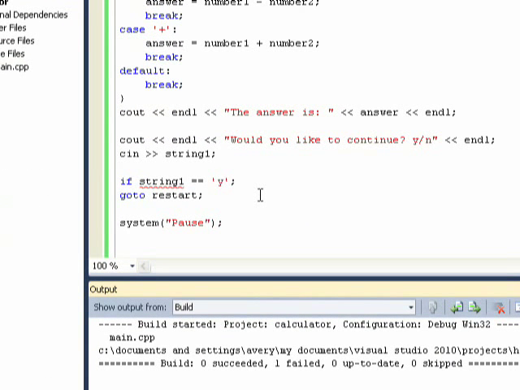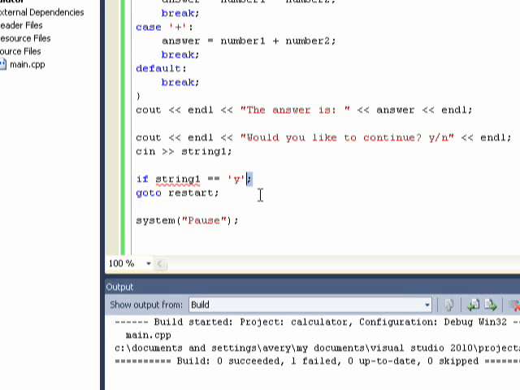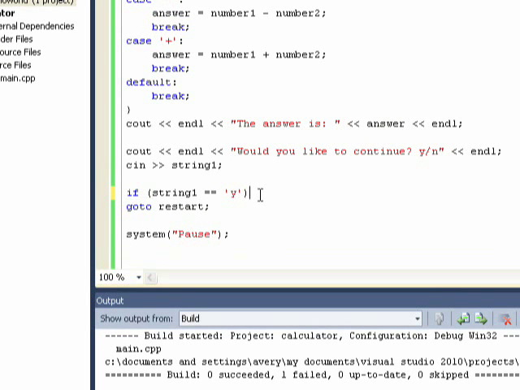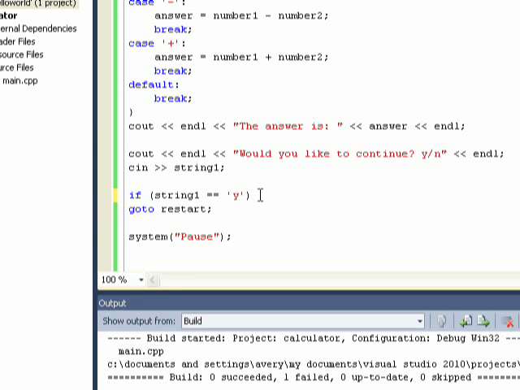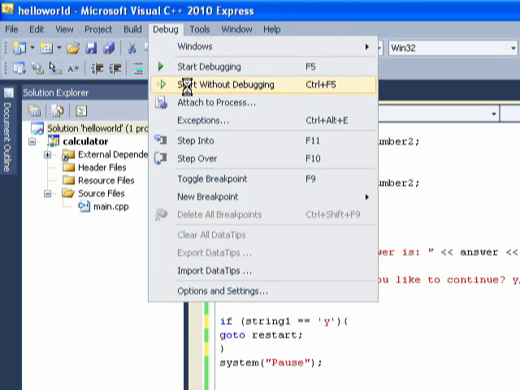Now I made a mistake here. The syntax for if statements is supposed to go in brackets. Anything between string 1 equals character, and then an open brace, and then a closed brace, and then that should be enough. I think I got the syntax now. Let's try and start without debugging again.